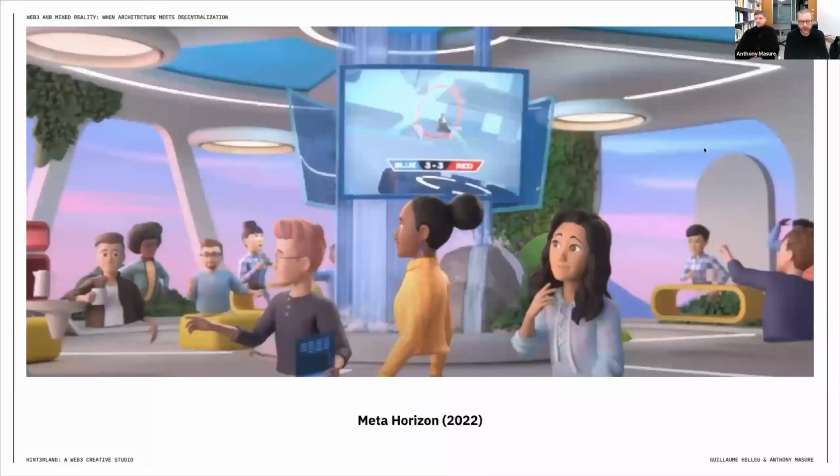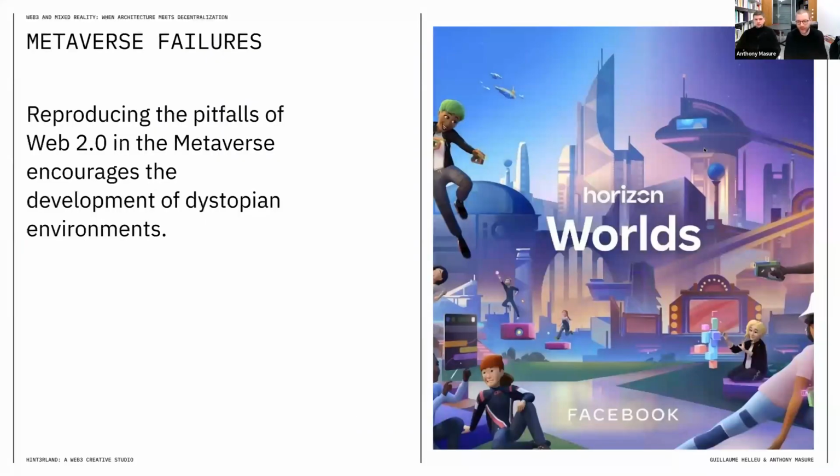Here is an example of Meta Horizon, which is already a failure. We will see if it will continue or not, because nobody wants to use it, even the people who work for Facebook. It was released 1 year ago, and it's still kind of a demo. There are a lot of ads and a lot of money is spent on this world, but it's a closed world, and it's the opposite of Web3, as we explained just before.